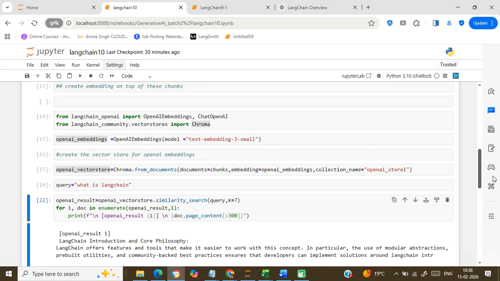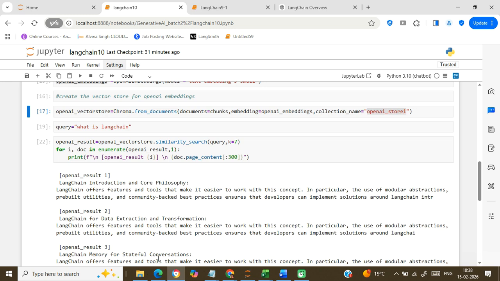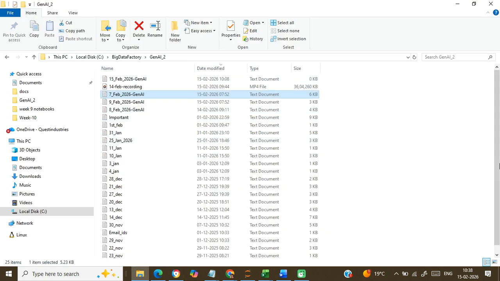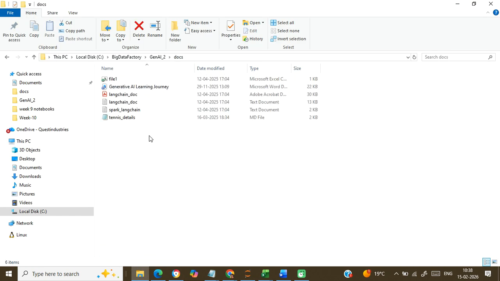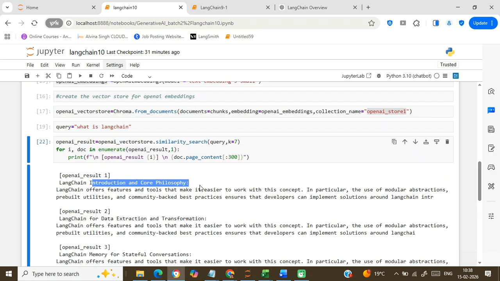So are these answers based on the document you uploaded, or are they from the net? No, this is from the document only. Your document has the information about LangChain. Yes, let me show. This is the document we have used, the LangChain text doc. Just have a look over here: introduction and core philosophy.